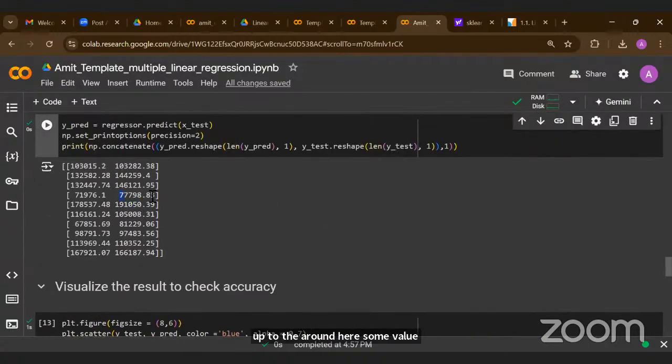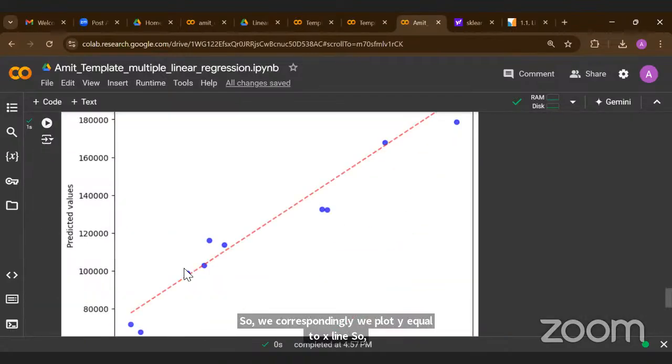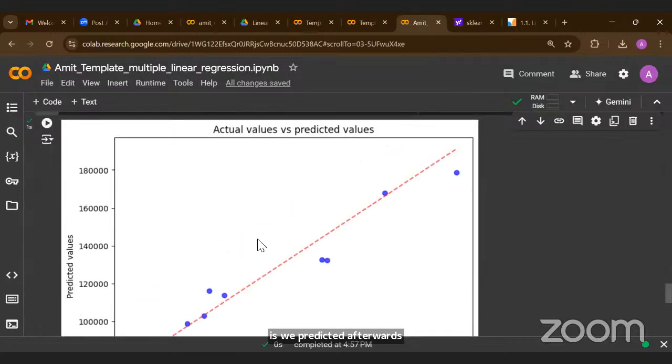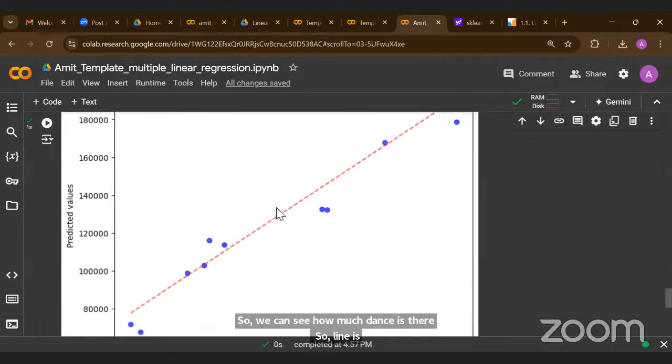So we start from here in the graph and we go up to this point. Correspondingly, we plot the y equal to x line so that we can see where our test sets lie. For each data point, our test sets will lie here on the line, and this is the predicted outcome, which we predicted afterwards. So we can see how much deviance there is. The line is basically just to visualize how much deviance there is.